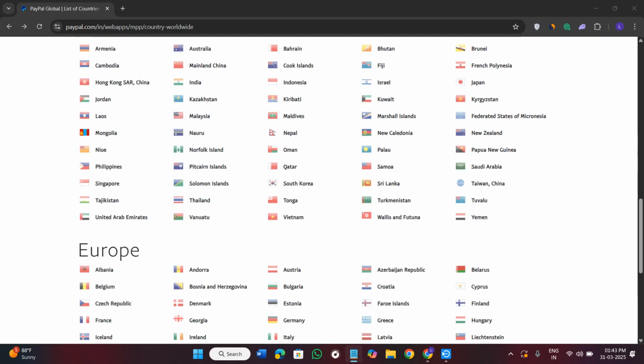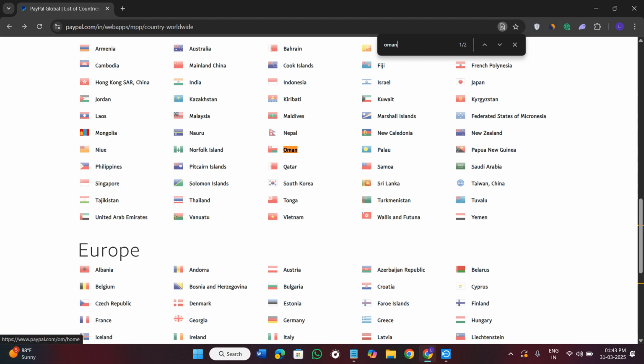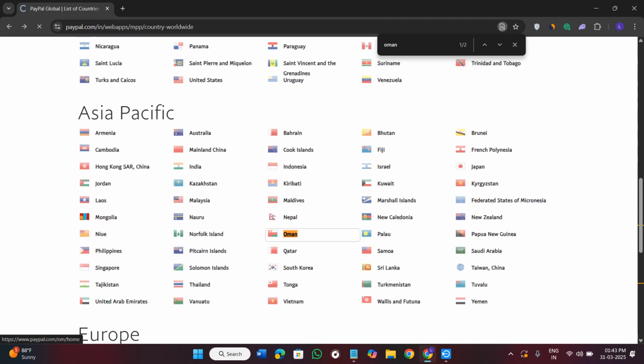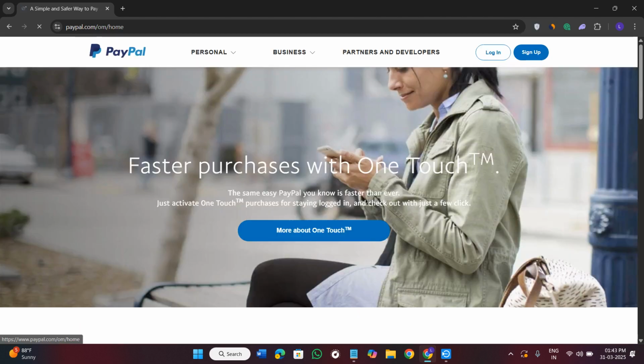So these are the countries where PayPal is available and providing their services. So we will have to find whether Oman is available in this list or not. In order to find that out, you will have to press Ctrl plus F on your keyboard, and in the search bar, search for Oman. Now, as you can see, Oman is available, so you will have to click on this link and it will redirect you to the official website of PayPal.